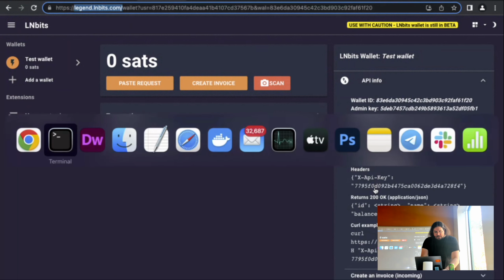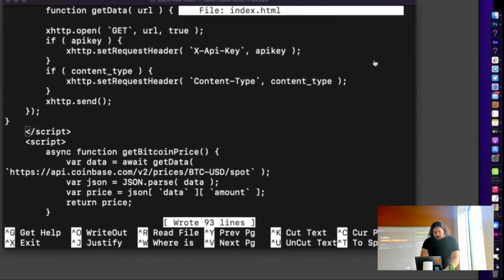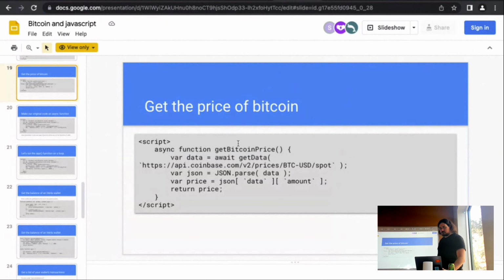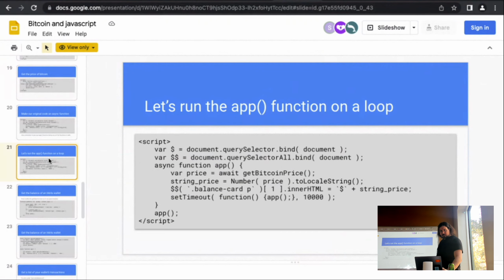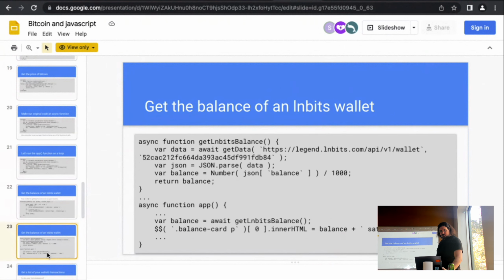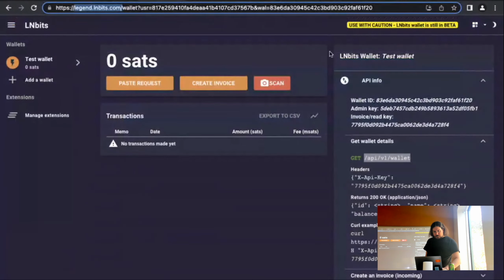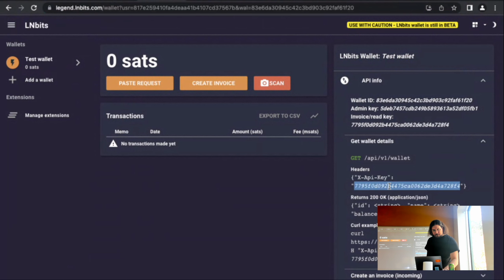I've already written this out into a function here. This one, the get LNBits balance function. It just follows what that instruction set told us. It goes to this URL, slaps on the API part, where it said /API/v1/wallet, and then I'm passing in this password, but I have to change this to this new wallet right here. So the new password is 7795.